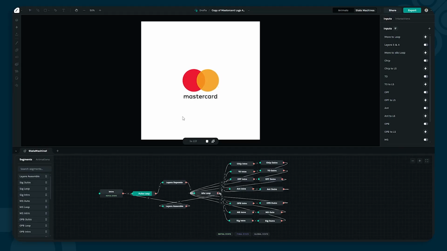Hi, so in this video, I'm going to be doing a breakdown of this interactive payment card animation that I did for the Lottie Top 100 Logos Reanimated Challenge. So let me quickly show you what the animation works like. And I'm going to do the full breakdown from design to animation to adding interactivity to it.